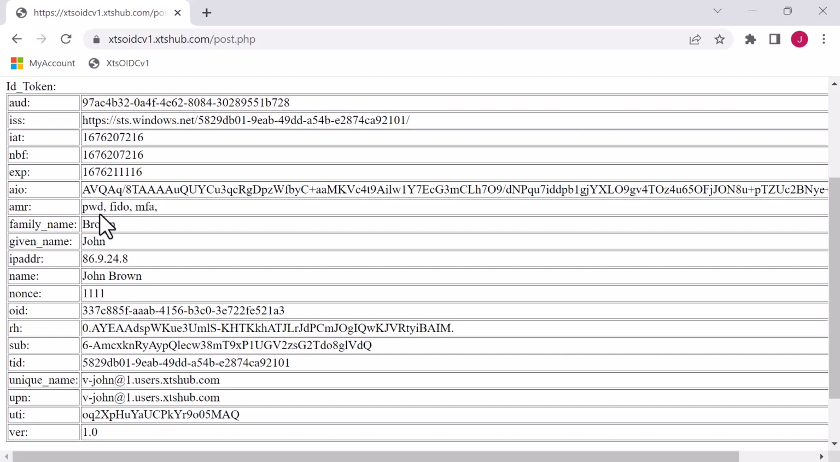You remember I started off with a password. I then elevated the strength of my authentication using the FIDO key, and now MFA is seen in there as well. This app is an app I created for my Identity Masterclass.